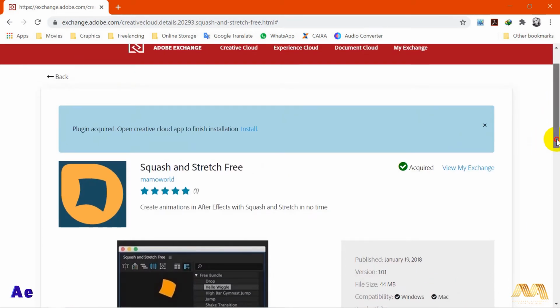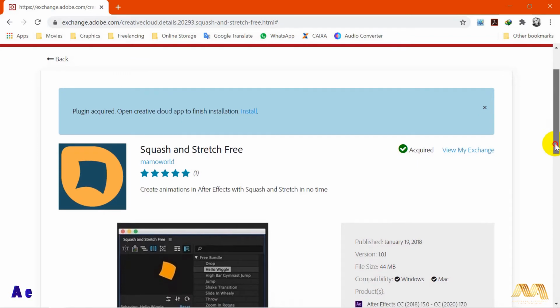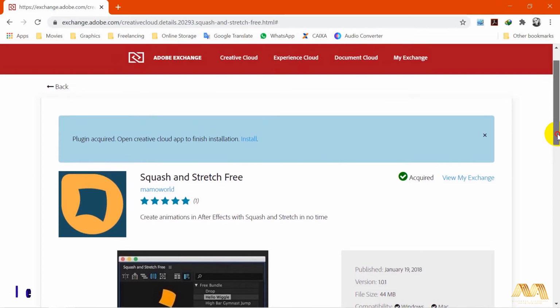If you want to download it from Adobe Exchange site, I will leave you this link in the description below. That will require an Adobe Creative Cloud account. And you gotta have this application open while installing this plugin. If for some reason you don't have a Creative Cloud account, or you don't even want to open this app, I will leave you another link down below to download this plugin.